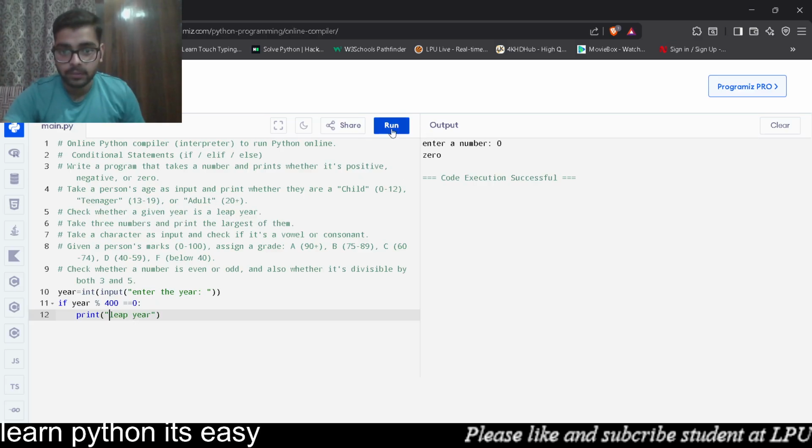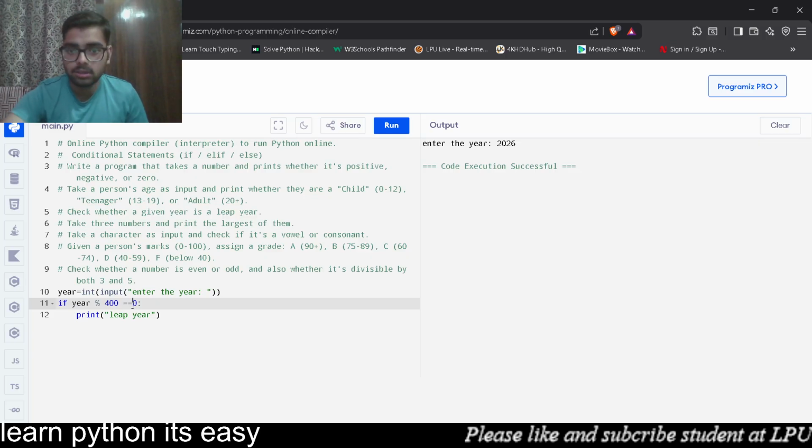Print leap year. Okay. Now if I just run it, enter the year. 2026. Oh, okay. What is happening?